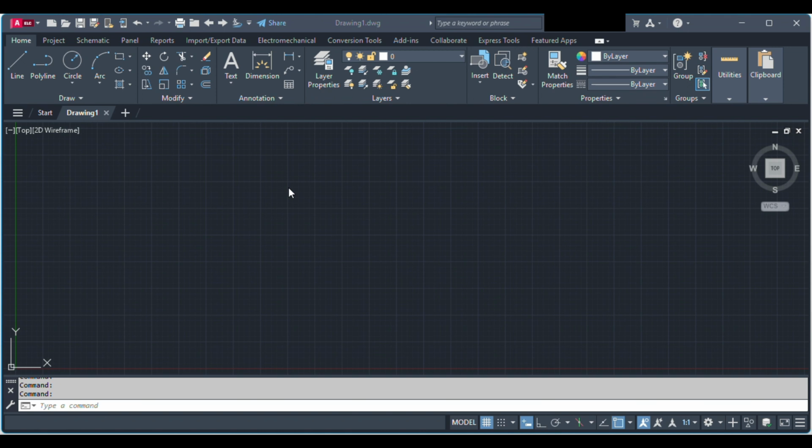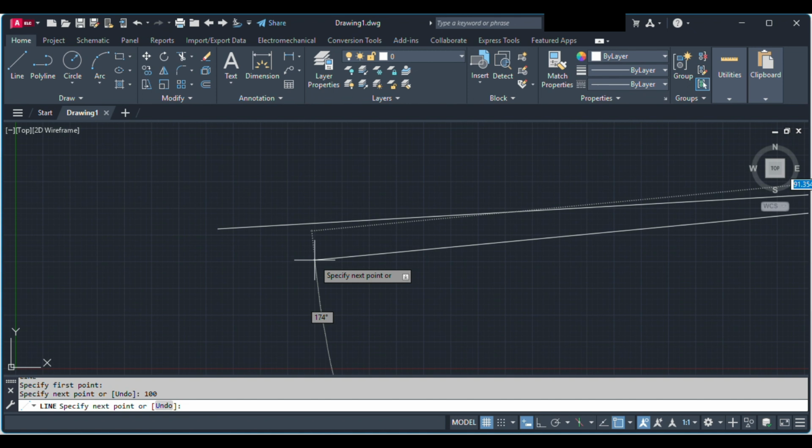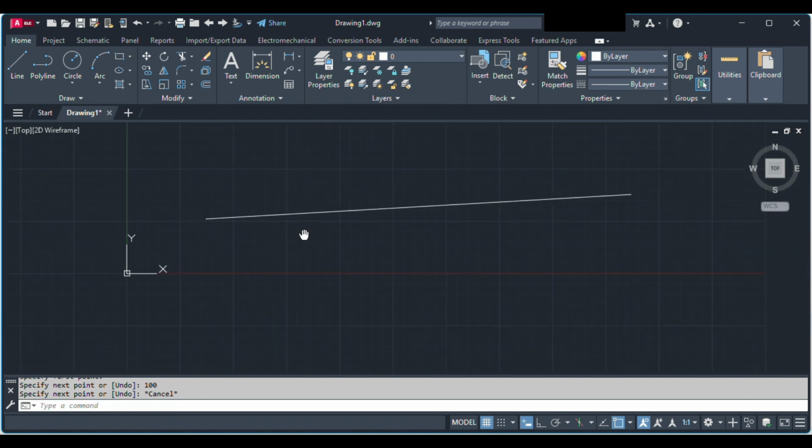So first of all, I will draw a line, for line L and enter. So this will be my first point. So I'll directly specify the distance. Let the distance be 100 units, and when I press enter, a line has been drawn, a line segment of 100 units. Now let's say I want to divide this line into 5 equal parts.